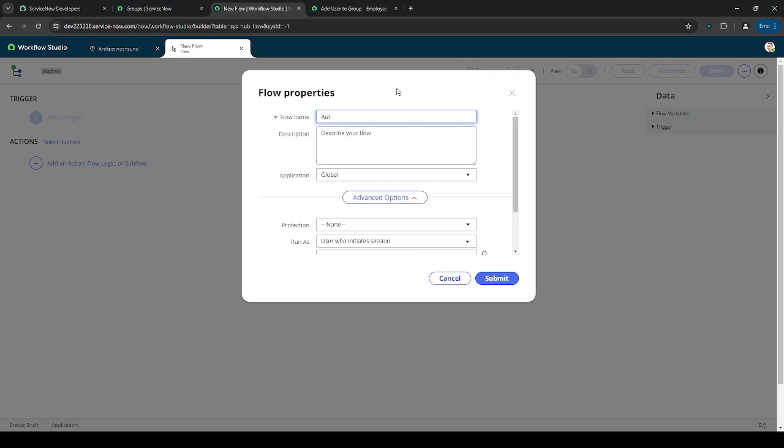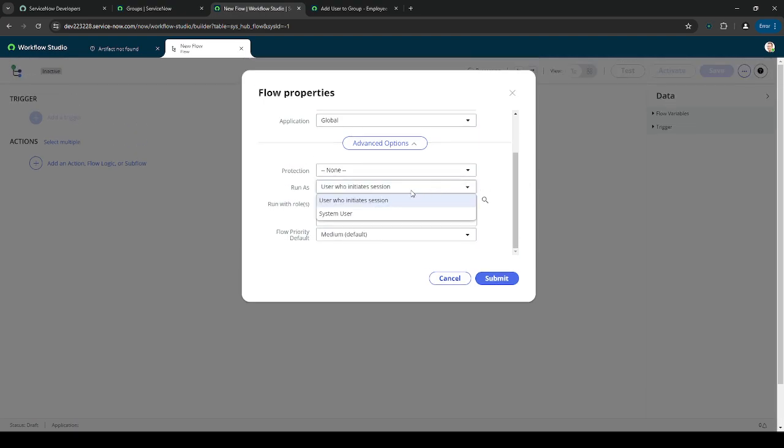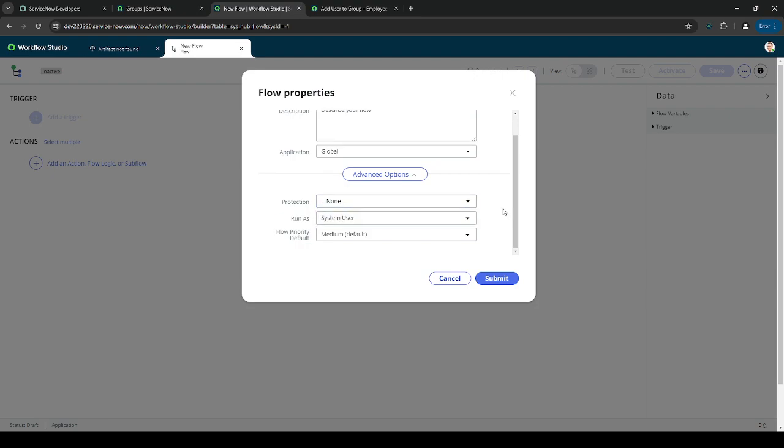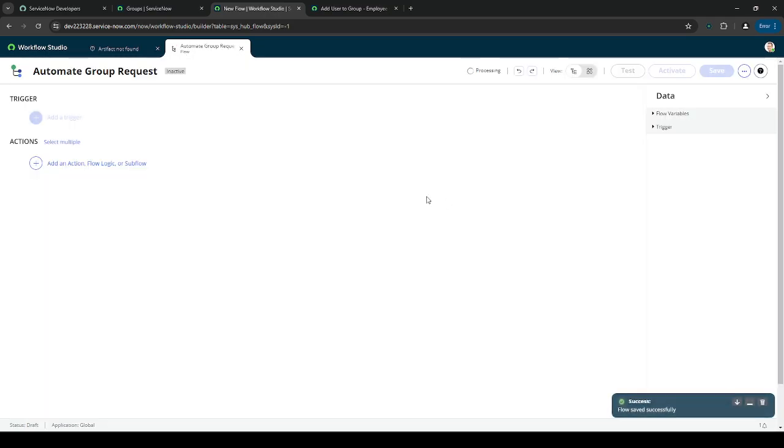So we're going to call this flow automate group requests. And one tip is to make sure to change this to system user. By default, it is user who initiates session, which means it will run the flow as the user, which is always better to run as the system, in my opinion, depending on what you're doing. But in general, system user is the way to go. So we're going to do that, and then we're going to click on submit.